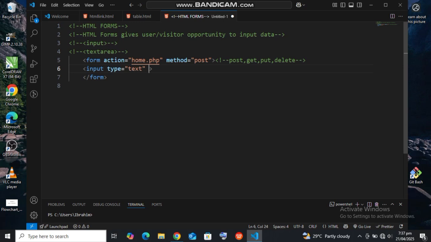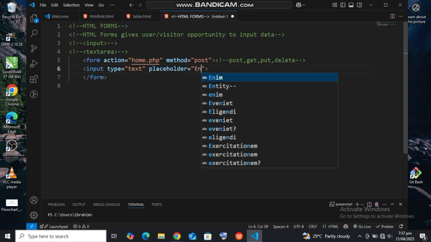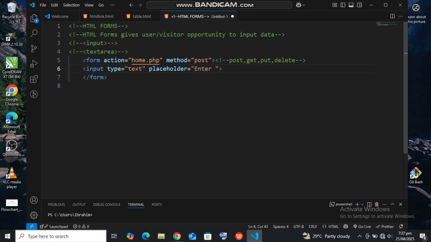Then after the type, we have placeholder. That is the default text that will be within the form. Placeholder. Let's say your first name. Please enter your first name. Enter your first name as a placeholder.